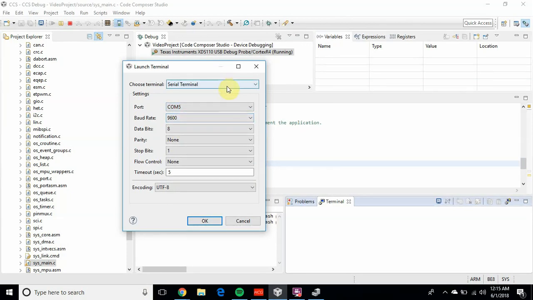1 is active. Don't mess around with the baud rate or the data bits, parity bits, anything like that. We just use the standard stuff for this demonstration, so you don't need to worry about any of these settings. Just make sure it's set to that COM port that aligns with your breakout board. Your encoding, use UTF-8, and you're good to go. So now we're just going to press OK.